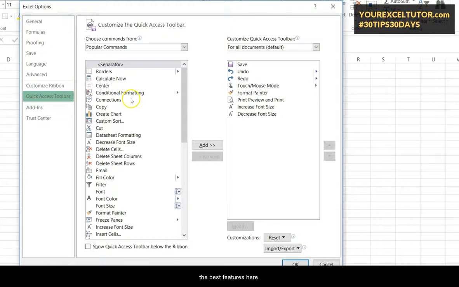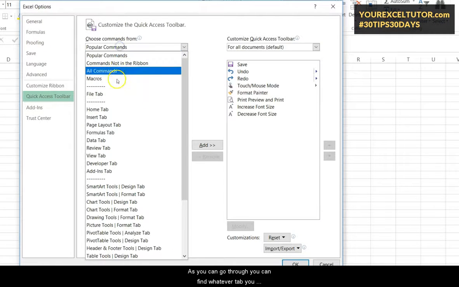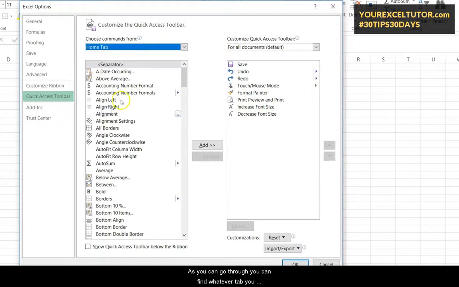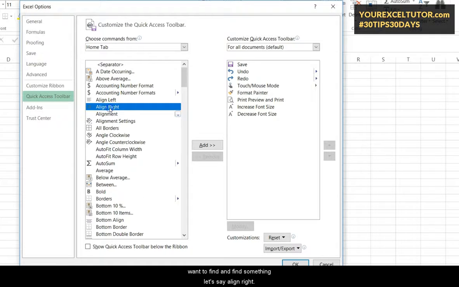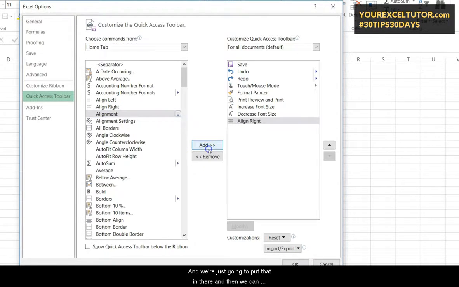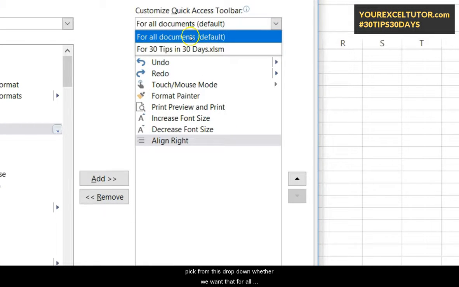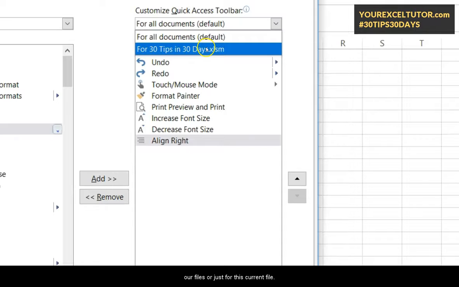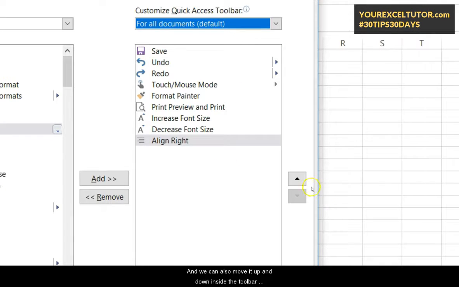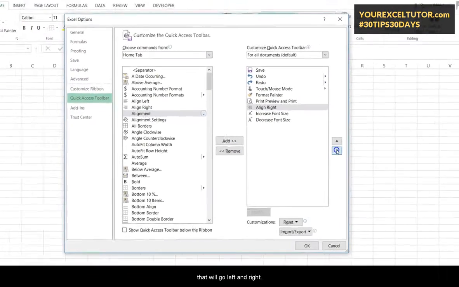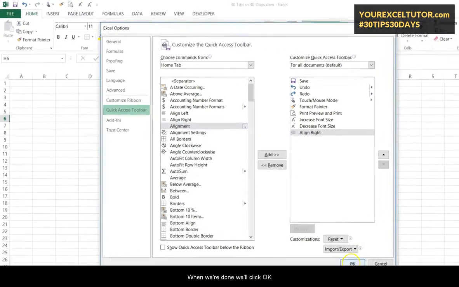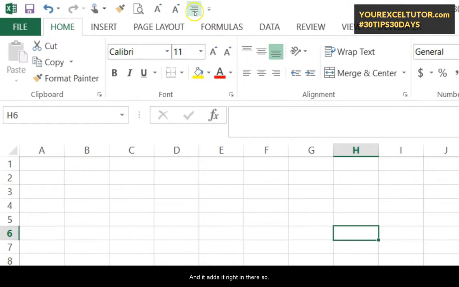And that's one of the best features here: you can go through, you can find whatever tab you want to find and find something, let's say a line, right, and we're just going to put that in there, and then we can pick from this drop down whether we want that for all our files or just for this current file. And we can also move it up and down inside the toolbar. That'll go left and right. When we're done, we'll click OK, and it adds it right in there.